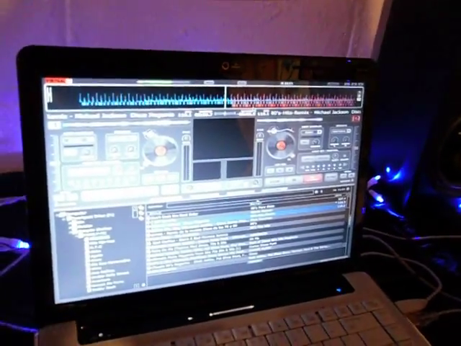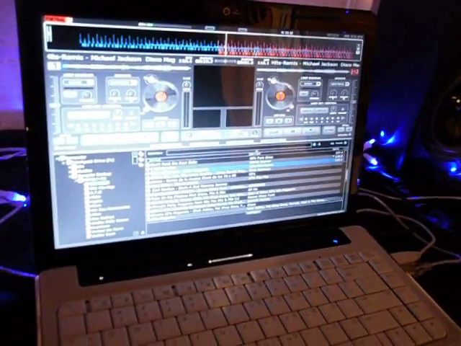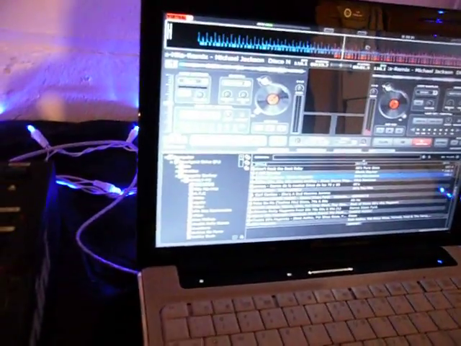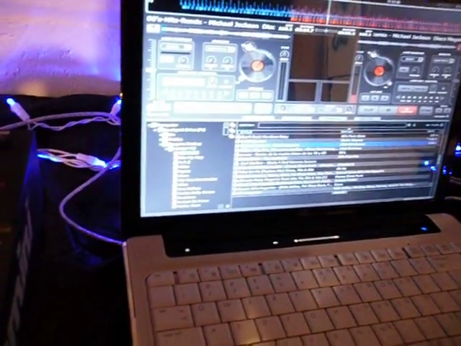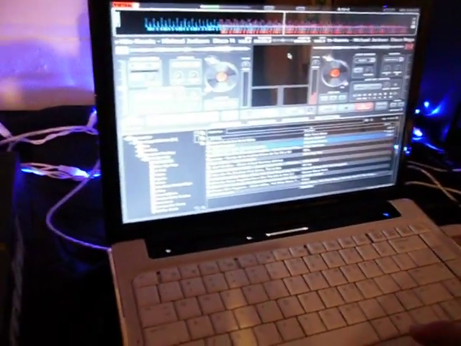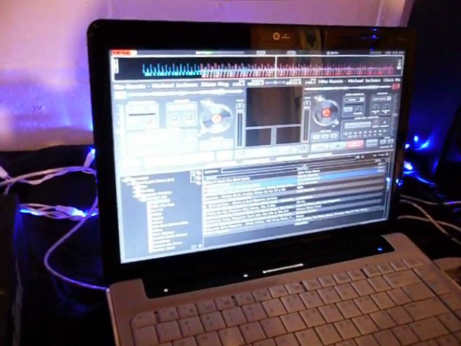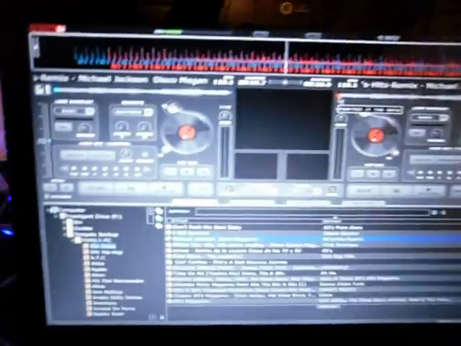Now the second one won't work. Wait, it's working now. See how I can't pull it back? Won't go back. So that's the problem. That's the problem I'm having with the camera.